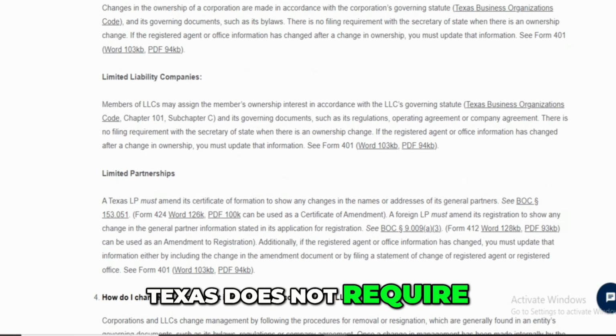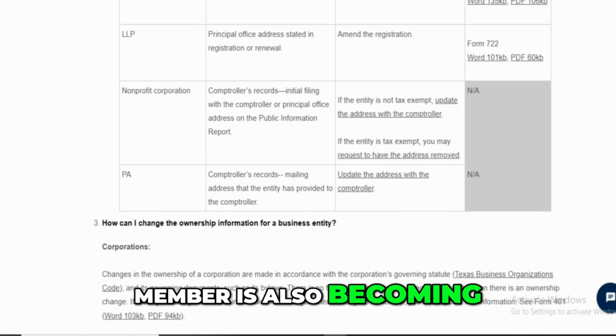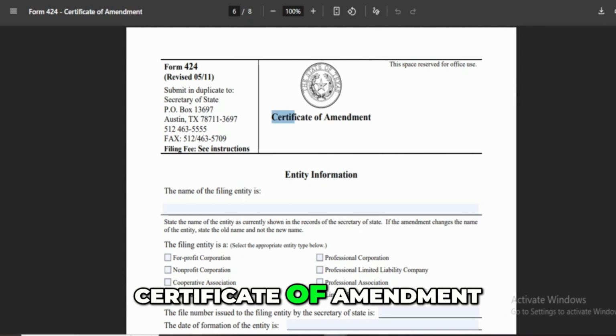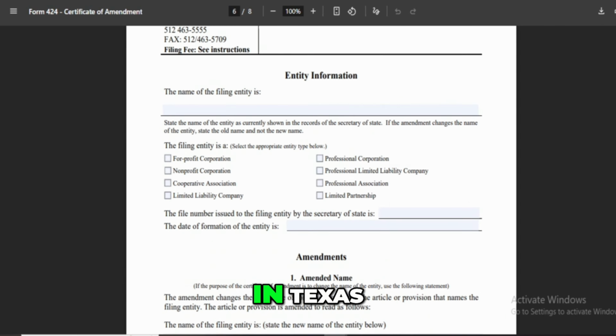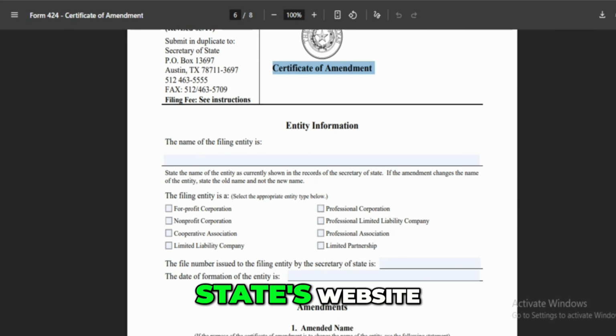Texas does not require you to file anything with the Secretary of State unless the new member is also becoming a managing member. If that's the case, file Form 424 Certificate of Amendment. To file Form 424 in Texas, go to SOS Direct or download the PDF from the Secretary of State's website.